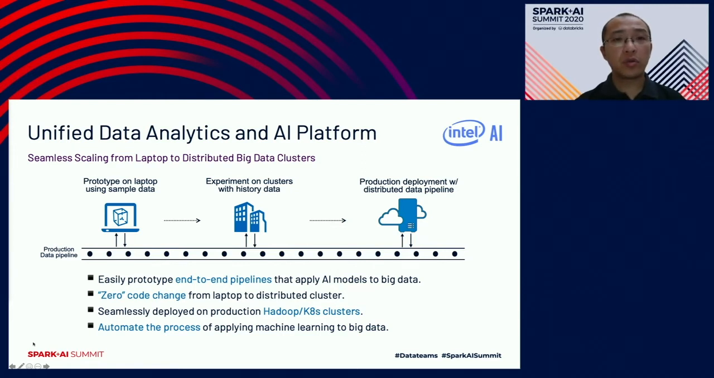So what we try to accomplish with Analytics Zoo is to allow users to transparently scale from the laptop to their distributed cluster. You can directly build the entire end-to-end pipeline on your laptop, processing your production data in your big data cluster, and with almost no code change, you can run your single node notebook on your cluster in a distributed fashion. So that's the goal we want to achieve with Analytics Zoo, and that's exactly the reason why we try to provide Ray on Spark in Analytics Zoo.